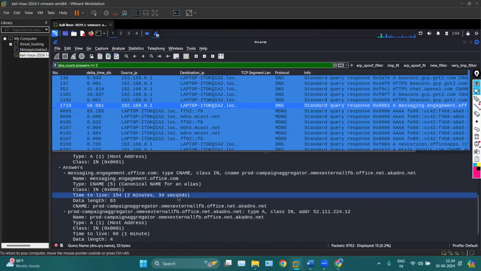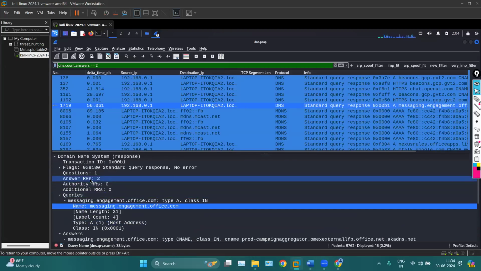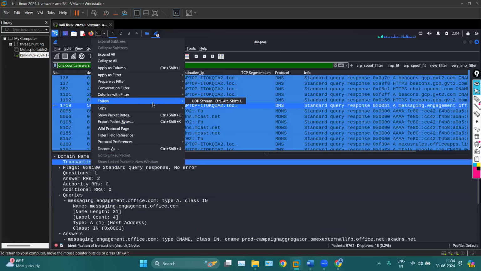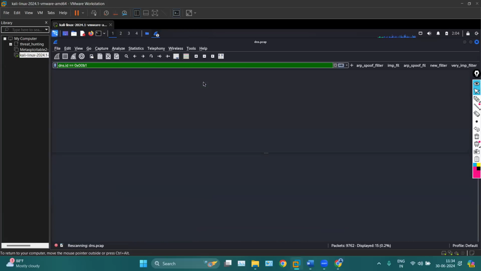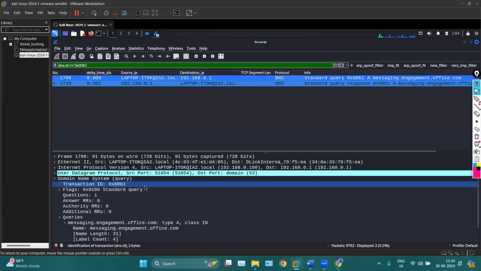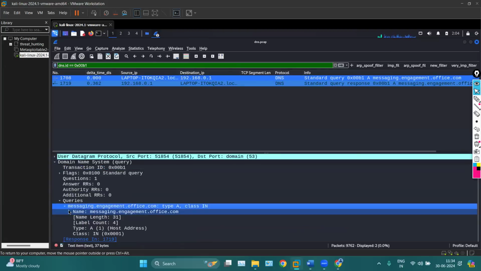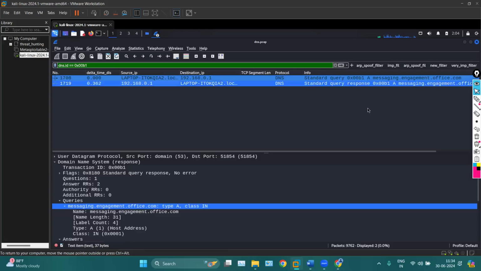This is again a request which contains around two questions. So we can append this transaction ID on this packet. Here we have this DNS request which we wanted to resolve for IPv4, and this is the domain messaging.engagement.office.com. This is the DNS name which I wanted to resolve. And here we have this response, and you can see there's a delay in the response of 0.362 seconds. This response also contains two answers.